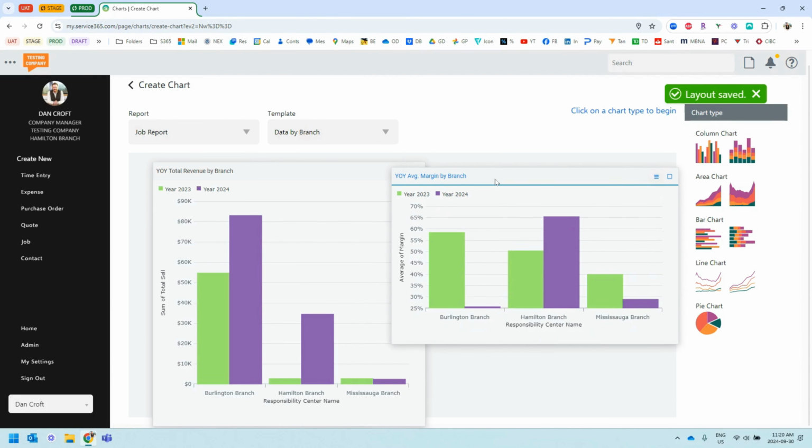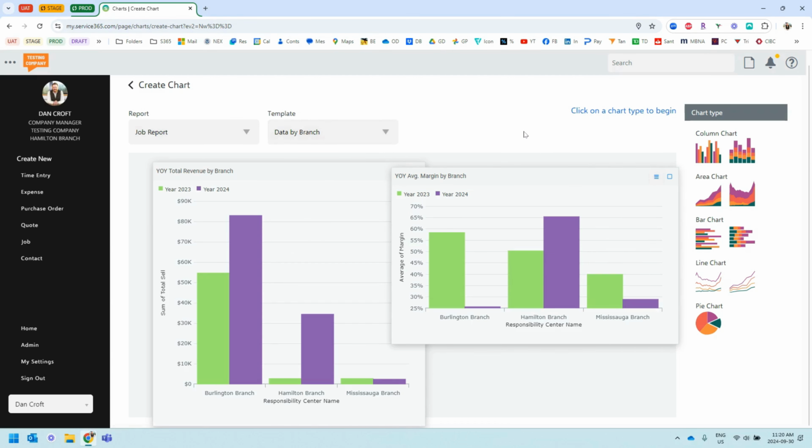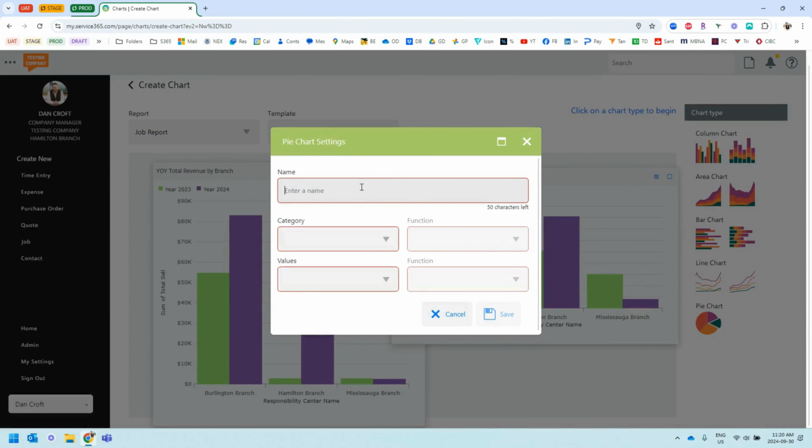Okay, so we've made a couple of bar charts. Now let's do a pie chart next. So we're going to use that same template again. I'm using the same report template each time to create multiple different charts. This time I'm going to click on the pie chart, and I'm going to make a really simple one just to show you how the pie chart functionality works, and that's going to be the total number of jobs created by each branch. So we'll just say total jobs created by branch.